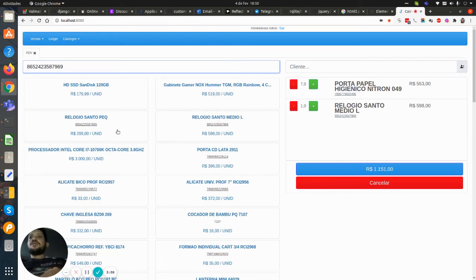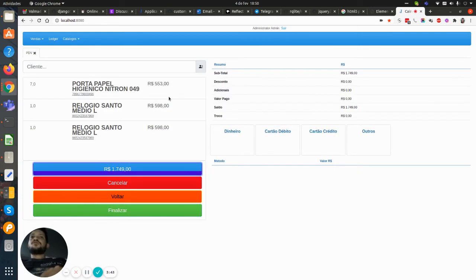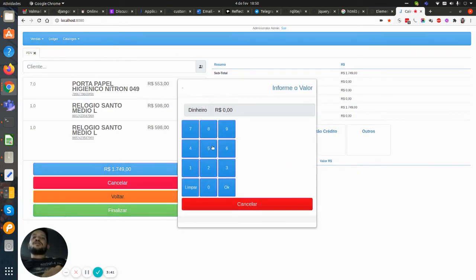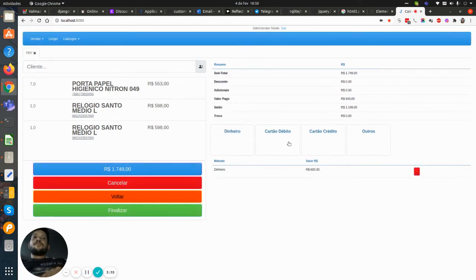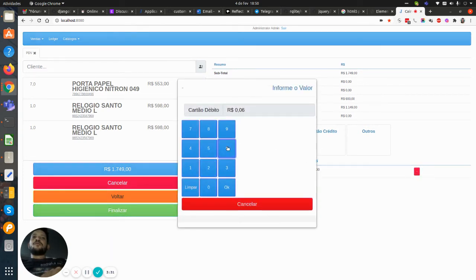barcode number, and it will add automatically the code and refresh the list if that's the case. Also, I can pay. So here there's the credit card 0600. I can pay with a registered debit card.